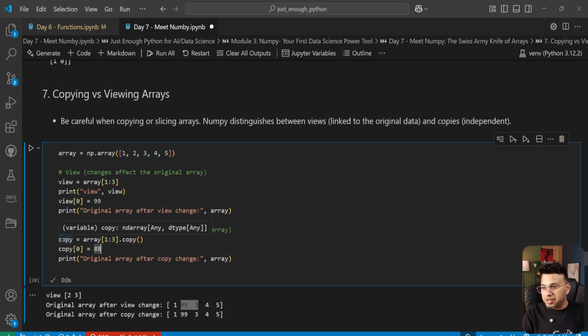Copy is a name that we are giving. We can call it anything else. And then array, this is the original array. We are taking a slice of the original array, starting with index 1 and ending at 3. That means 3 not included, ending at index 2. So we will have values from index 1 and index 2.